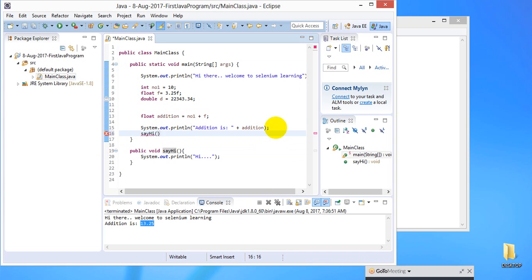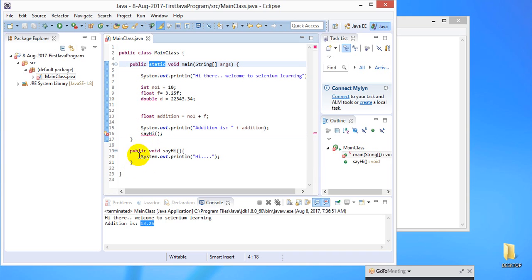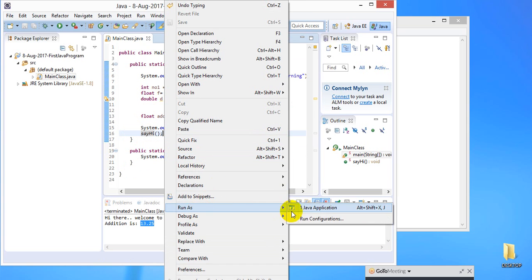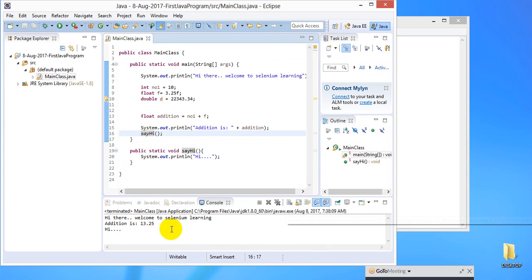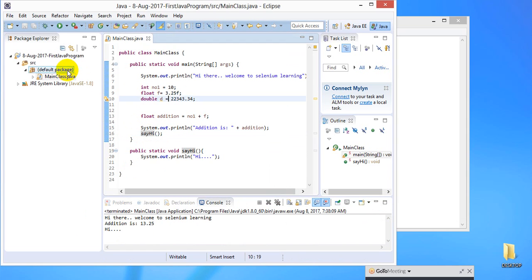So at the end I'm just calling the say hi method, but the problem is this is a static method, and this call is for a non-static. So as this is a static method, both the methods should be static. Okay, see, static and non-static is something related to Java. Say hi. Let's run it. All right, so it's saying hi at the end. So this was the first program in Java.